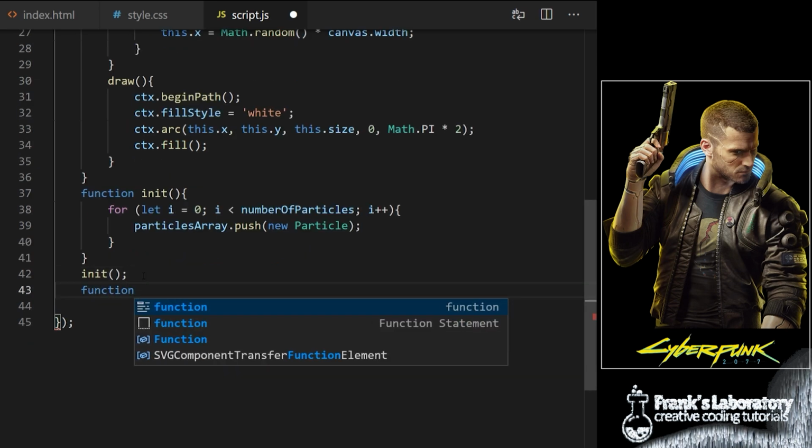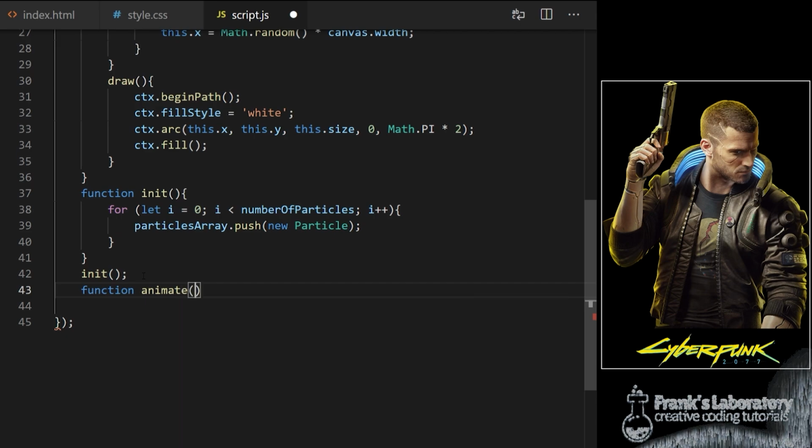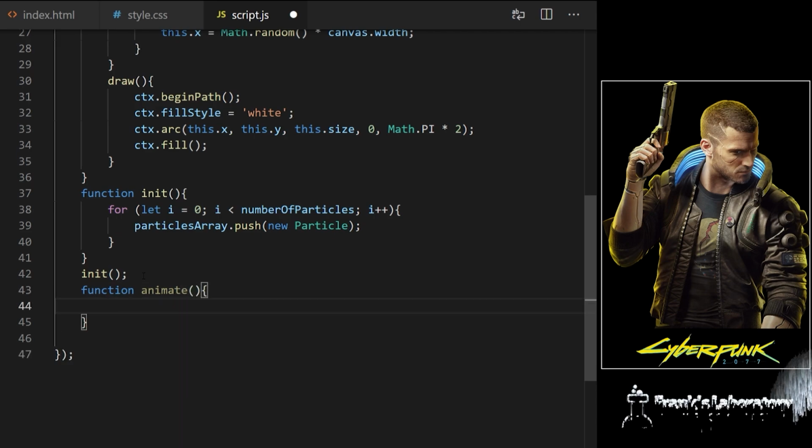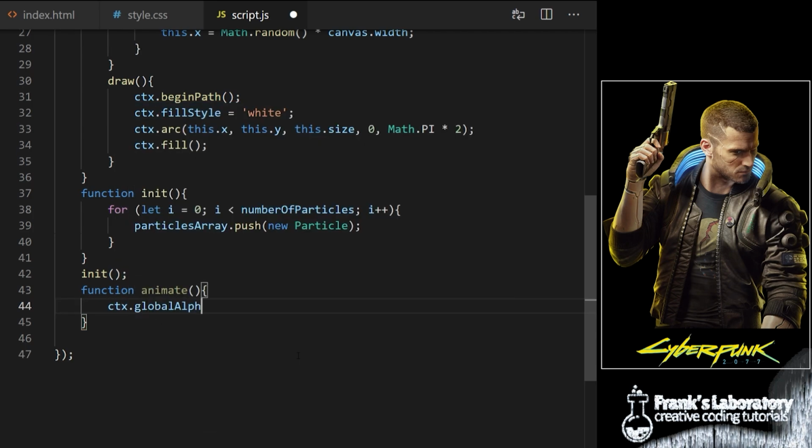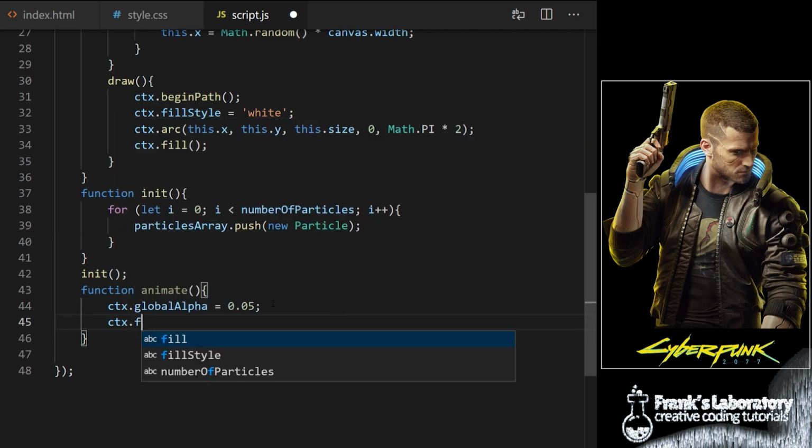Function animate will be our main animation loop. First, I want a semi-transparent black rectangle to be drawn over the canvas for every frame. This will give particles fading trails. I set global alpha to 0.05. This just specifies transparency value that is applied to shapes and images on canvas. 0 is fully transparent, 1 is fully opaque.